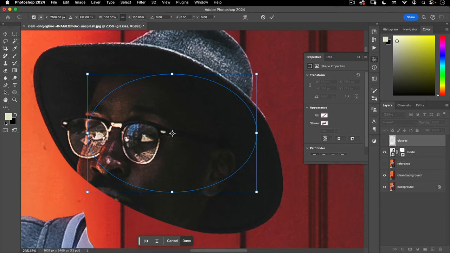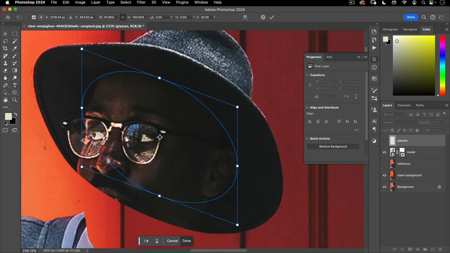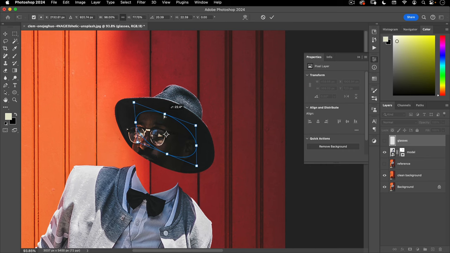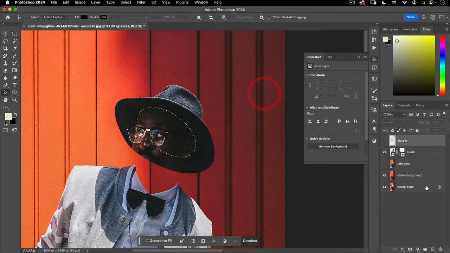Now what I can do is hold down Command or Control and just kind of start moving these points around to better match up where this line would be in the original hat. So something like this. And I think something like that. So let's hit the check mark. And then I'm going to go back onto my pen tool, my direct selection tool, select that path, right mouse click, and make selection. All right. And then here, let's go ahead and add a new layer, and we can call this hat.